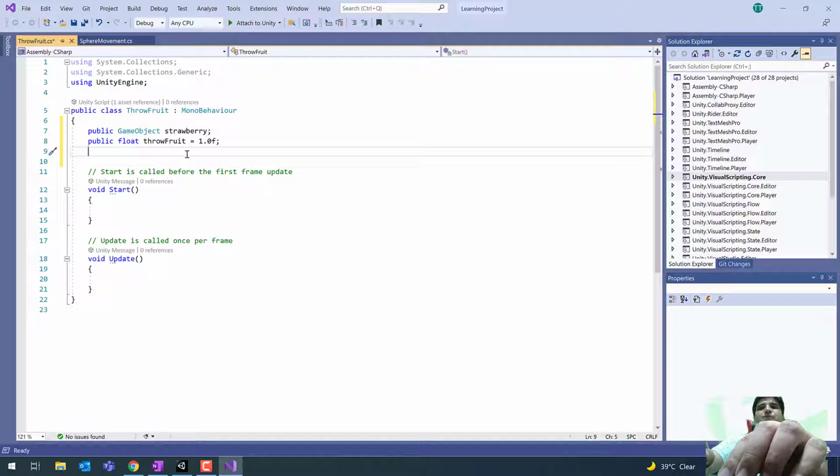We need to save the time difference as well. To save the time difference, we will write one more variable over here, public float, and this is going to be 0.0. Let me write the equal sign here.